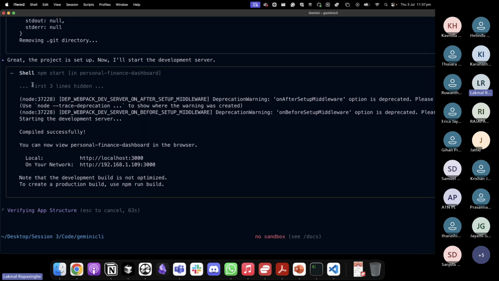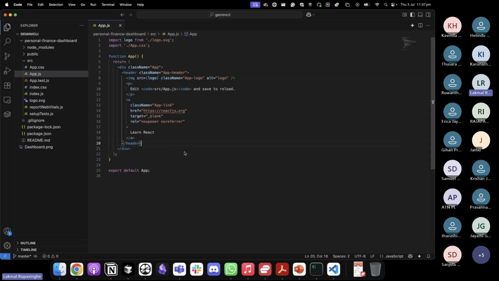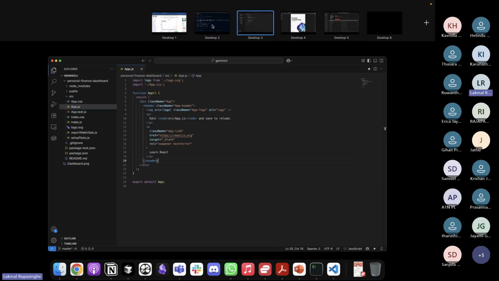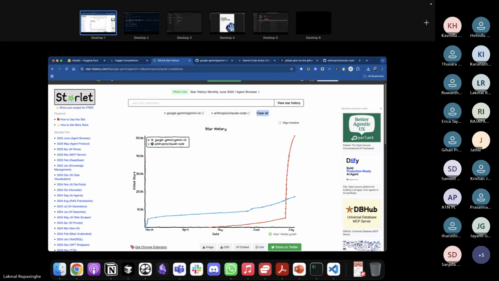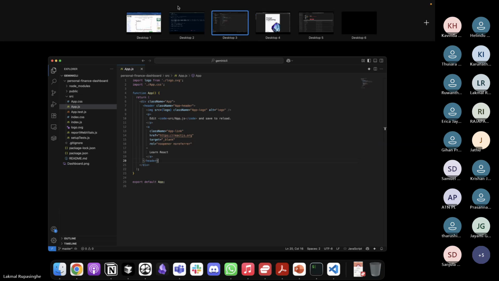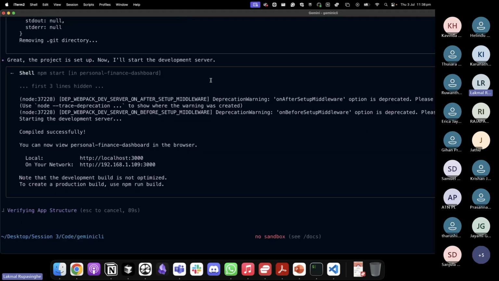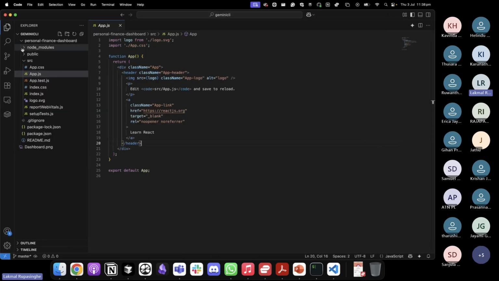Verifying app structure. It says, great, the project is set up. Now I'll start the development server. Still, it's doing some work, so I can't intervene. But anyhow, you can see that's that. Did I miss it? Anyway, it's running. We had to give it a bit of time to do its magic, but I just want to show you, it has created everything.